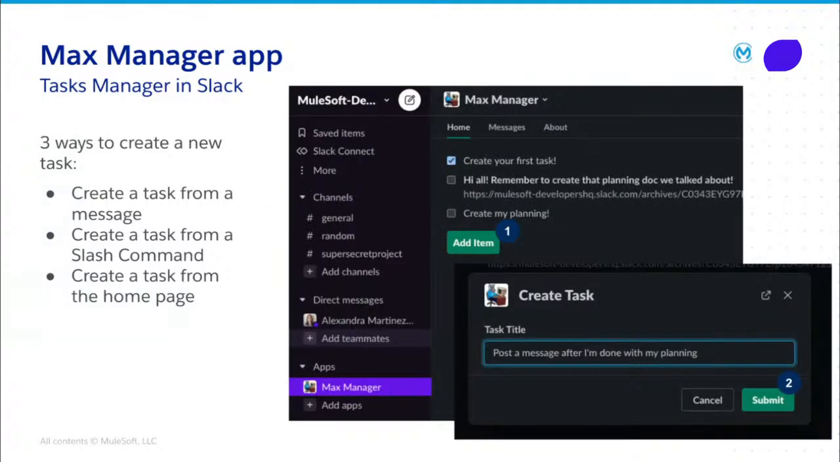You can also create a task from the homepage. If you noticed here in the list of tasks, you also have the add item button. So you can click on it, and you will see another modal where you can write the name of the task and click submit, and this will create your new task.